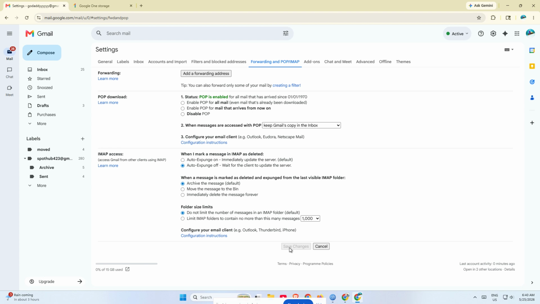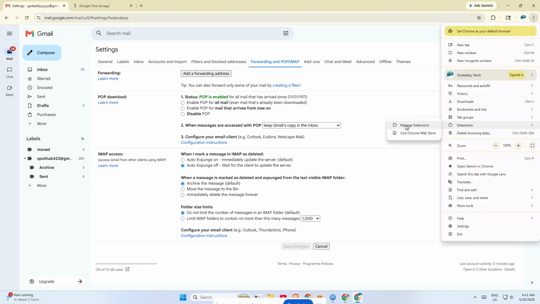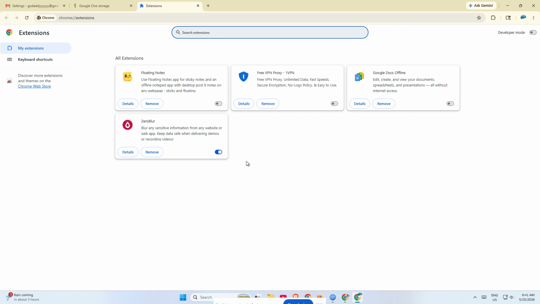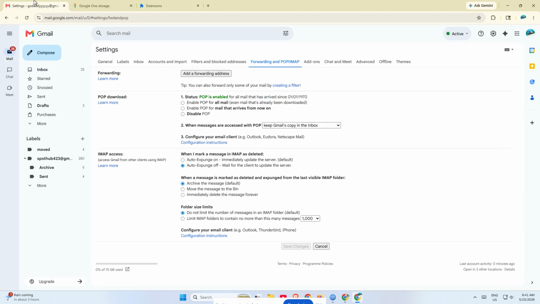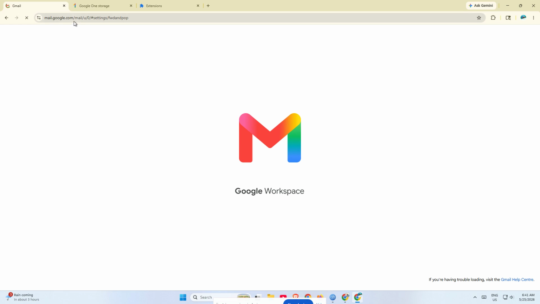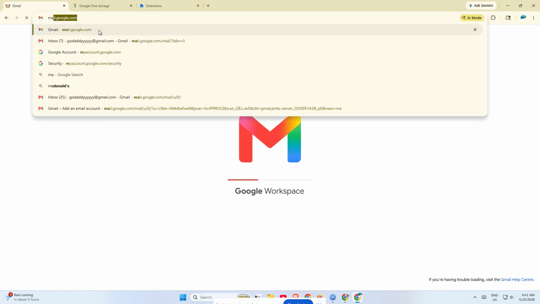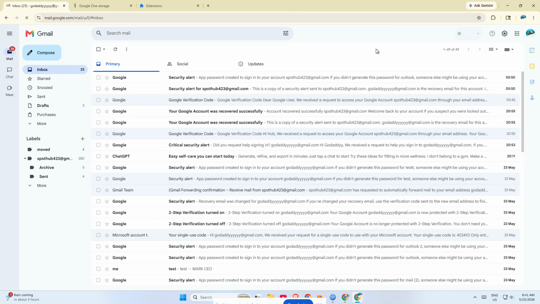If you still cannot get mail, the final thing to check is your browser extensions. Some ad blockers, privacy tools, or security extensions can interfere with Gmail and prevent messages from loading correctly. Open your browser menu, go to Extensions, then select Manage Extensions. Temporarily turn off any ad blockers, tracking blockers, privacy extensions, or security add-ons one by one. After disabling them, refresh Gmail and check if the error goes away. If Gmail starts working, you'll know one of those extensions was the cause. You can then re-enable them one at a time to identify which one is interfering.